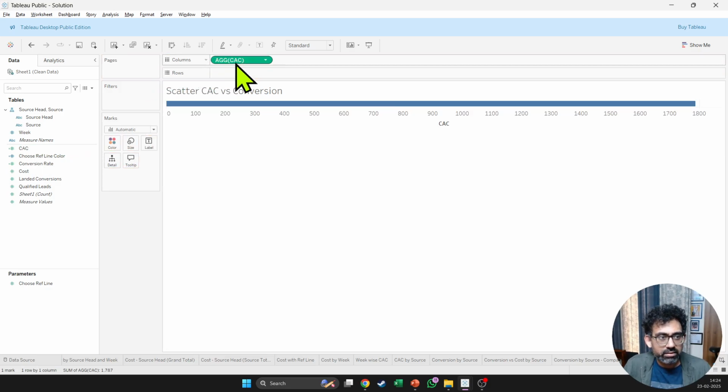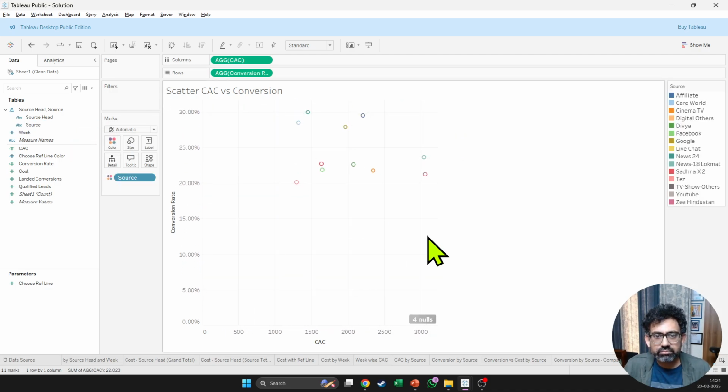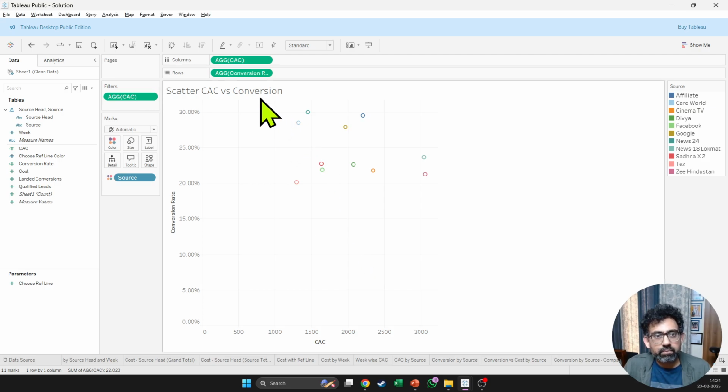So CAC in the columns, conversion in the rows, right? Like this. And double click on the source. Here we go. We can also click on the null, filter the data, right? Here we go. If we also add the name of the source, right, like this.